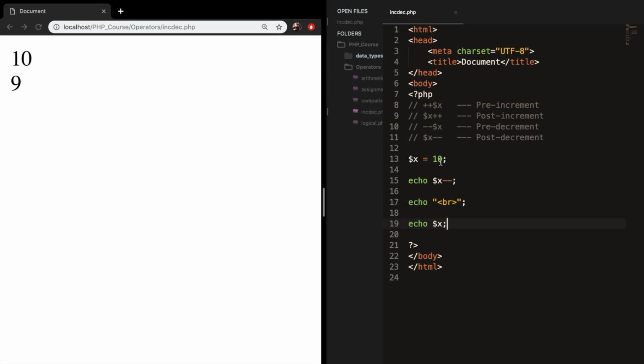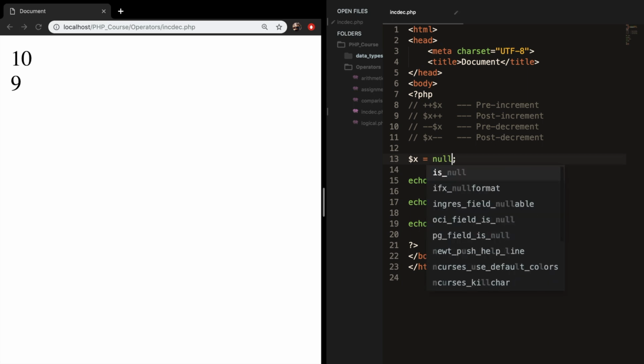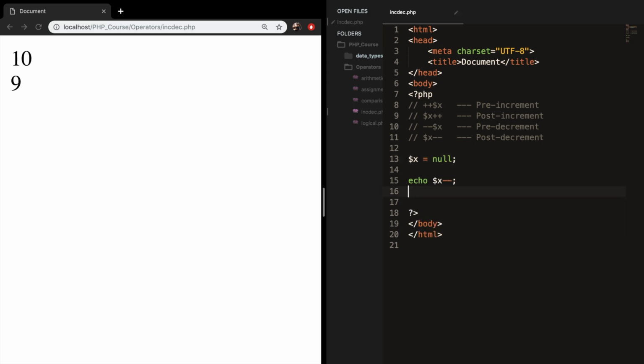So let's change the value of variable x to null. And let's put the two minus signs in front of the variable. Let's save it, refresh the browser, and nothing's happening because you cannot decrease a null. But what we can do is increase it. So let's add two plus signs. Let's save it, refresh the browser, and null is changed to 1.